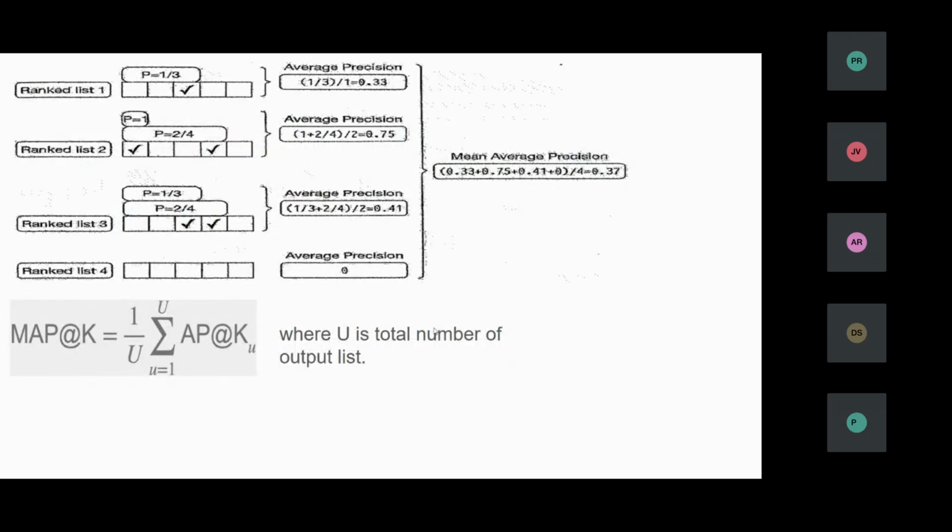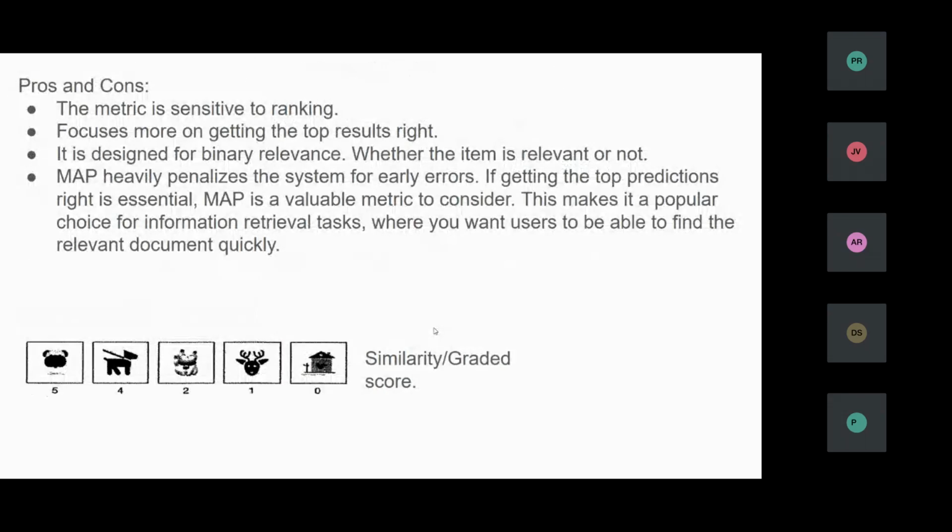Let's say that the item is appearing in the last position or the fifth position, it will have a different calculation. It will have a lower number. So the calculation of the last will be lesser than the calculation of the first elements. That is the reason MAP heavily penalizes the system for early errors.